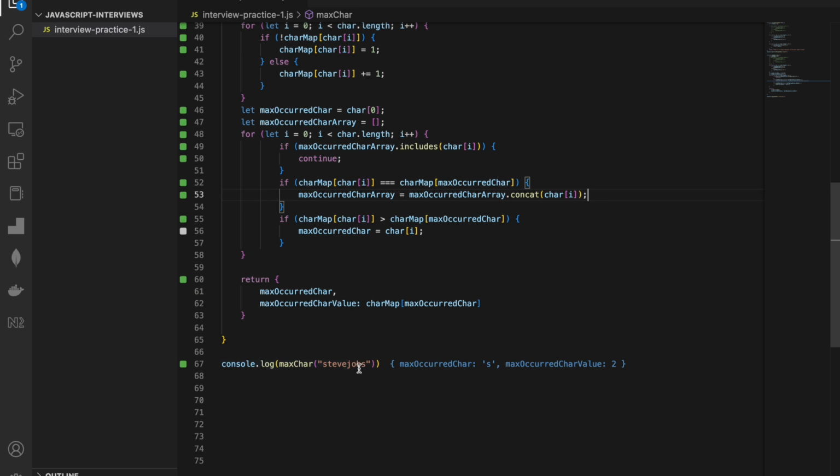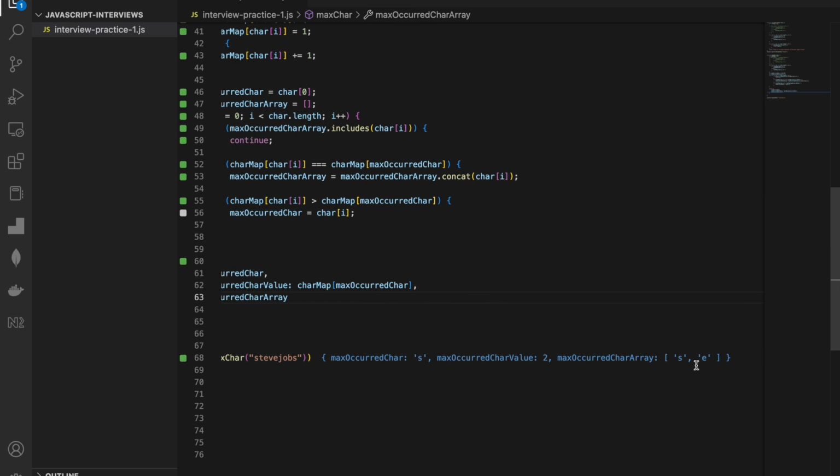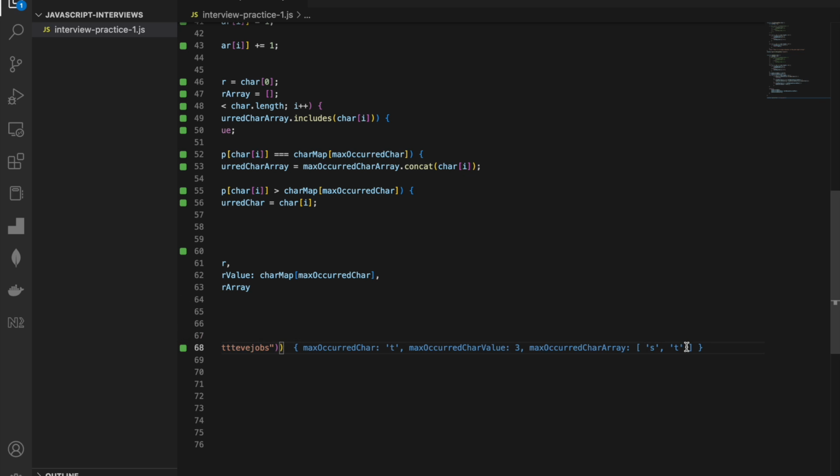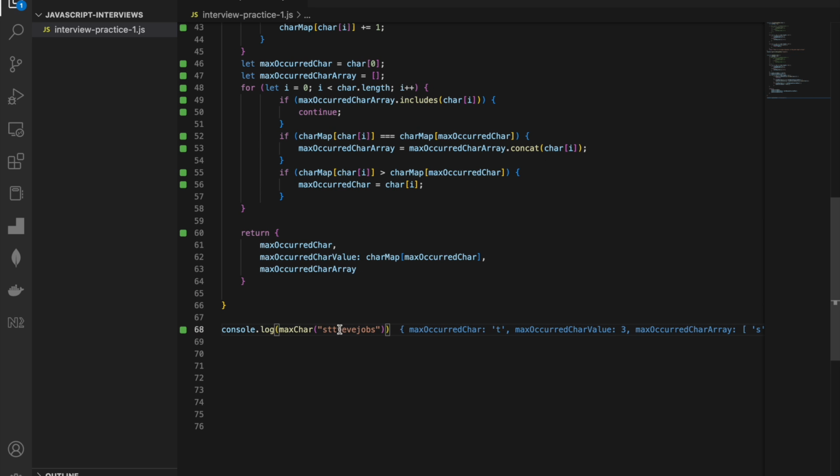So here's one thing. Let's say you will be adding s and e in the max. Let me output this. Okay, so s and e is your max character array, both having the value 2 here, but let's say you have another character t. Let's write it here to better understand it. T occurs thrice, 3 times, and here you should only get the output t.